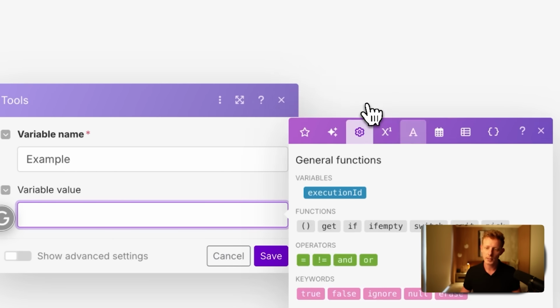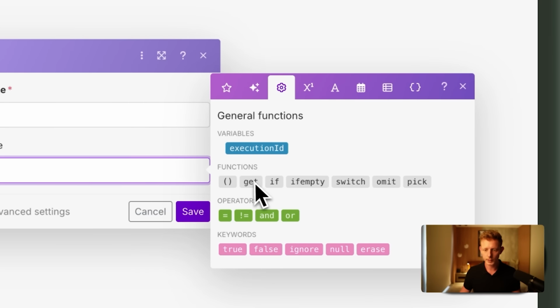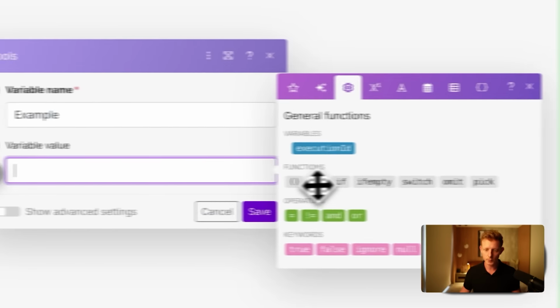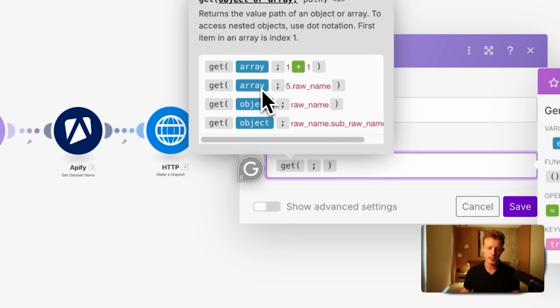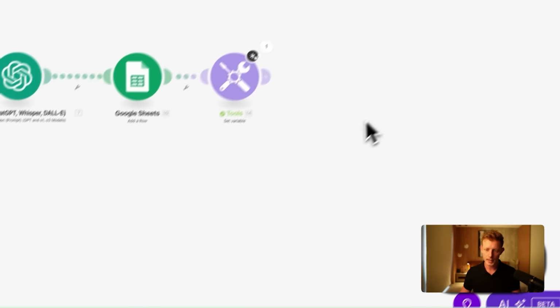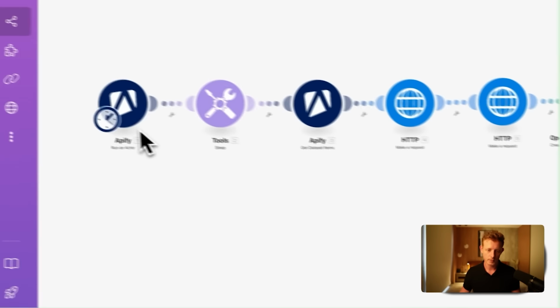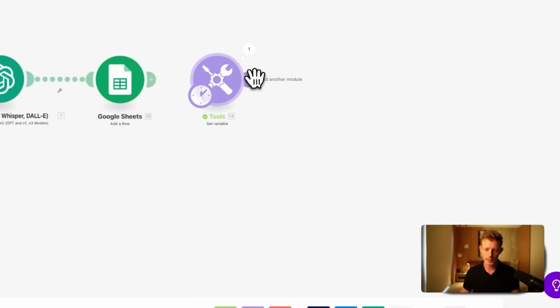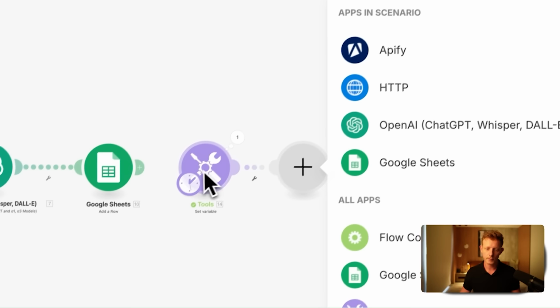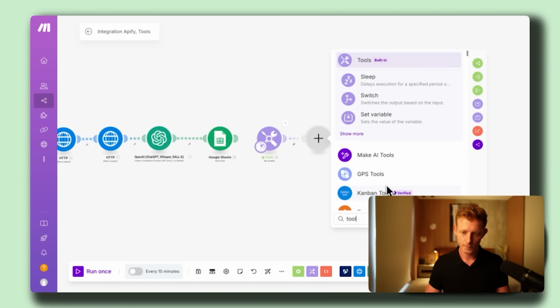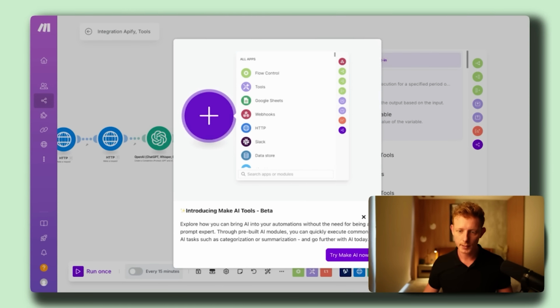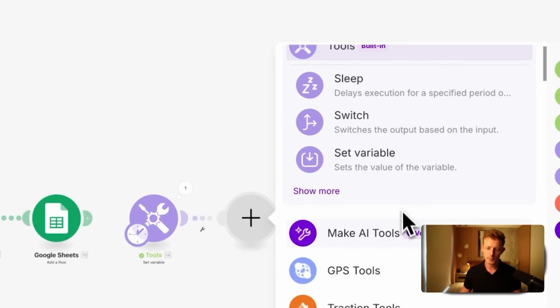Then we have general functions. Now, general functions, not very useful. This one, get, you might use sometimes. With get, you can basically get a specific value from an array. So let's say I have that example. I'm just going to add this here just so we can test this. We want to get one specific value from that array. For example, in that scrape LinkedIn, we only are interested in job title or a specific data point there. Then we can add this to get that specific data point.